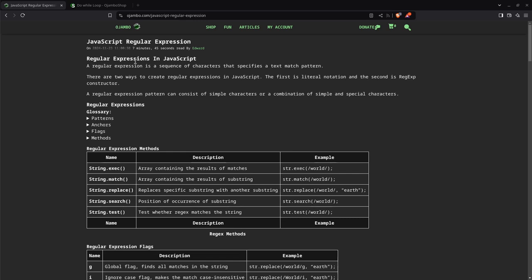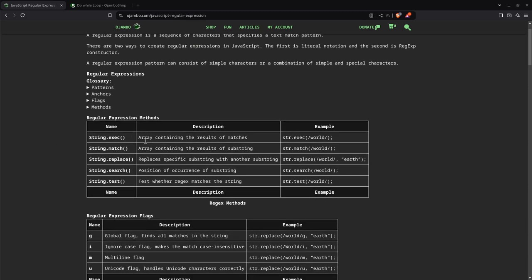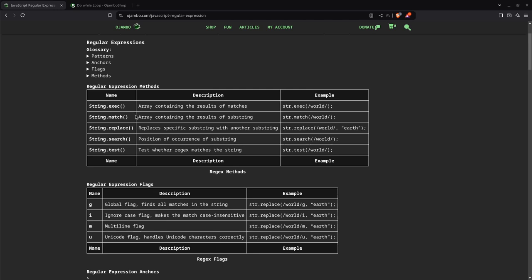As you can see here for the regular expressions, I have a glossary for patterns, anchors, flags, and methods. I explain all of them in separate tables here. The methods you can use for regular expressions are execute, match, replace, search, and test. For most of this tutorial, I'll be using replace, because when you find a substring, you usually want to replace it.